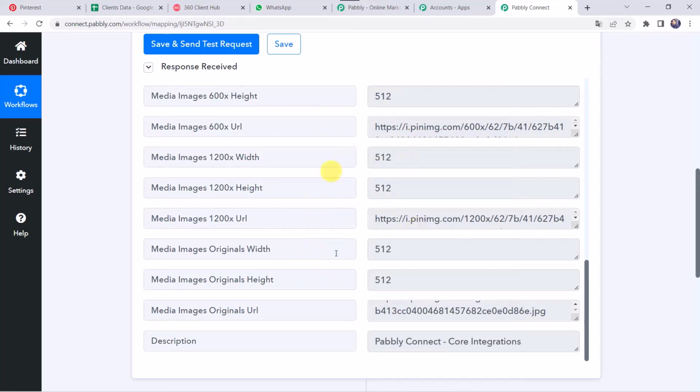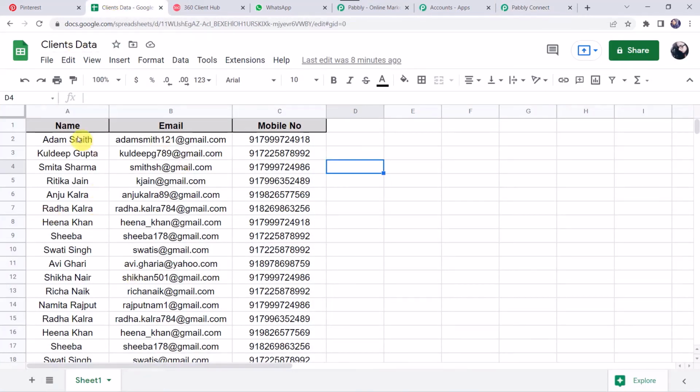Now we want to share this particular pin with our customers on their WhatsApp number. So we have created a Google Sheet in which we have entered the details of the customer like their name, their email address as well as their mobile numbers. So we want to create a connection between this particular Google Sheet and Pabbly Connect so that the messages should be sent to all these customers.